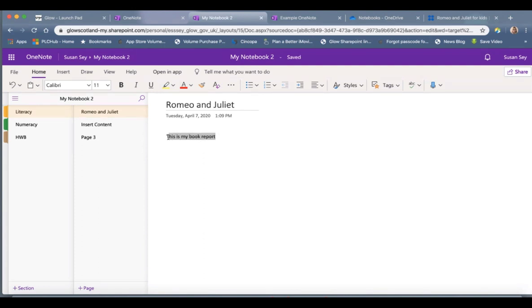I can highlight my text and I can format it. Let's make it a little bit bigger, possibly bold. If I click my cursor over here, you can see there's a box appearing. That means anything you put on your page is an object. So my text over here is an object, and if I start typing text over here, again it's an object.